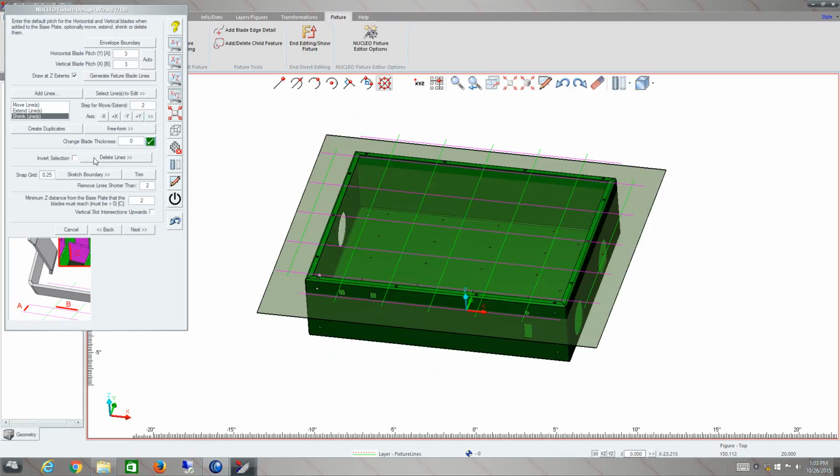There's also options here to draw a sketch boundary, so you could sketch around the outside of something and remove lines and trim them back. And there's also an option here to do the slots the opposite way. The slots are the interlocking slots where the green and the purple ones interlock. You can reverse that order so that you put the purple ones in second, which we would normally put the purple ones in first and then put the green ones in on top. It just reverses that order.